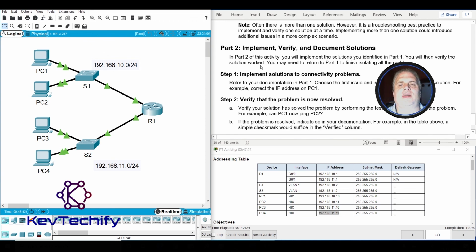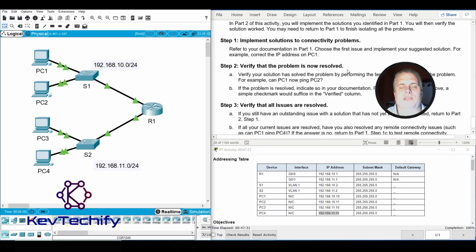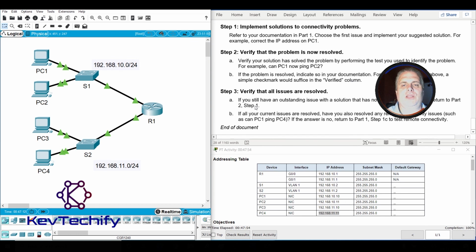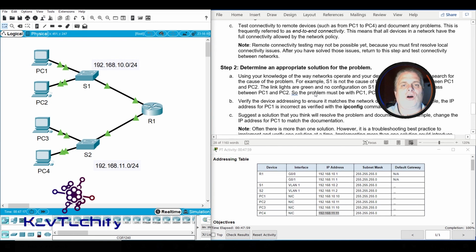Implement and verify our solutions. In part 2 of this activity, you'll implement the solutions you identified, and then you'll verify them. Actually, that's what we did. We went through there, we worked on it. Step 2, verify a solution has been solved by performing a test you can use to identify the problem. For example, can PC1 now ping PC2? And yeah, what didn't work, we identified the problem, we fixed it, and then we tried it again and it worked. Verify all issues have been resolved. We went through there, all of them done.